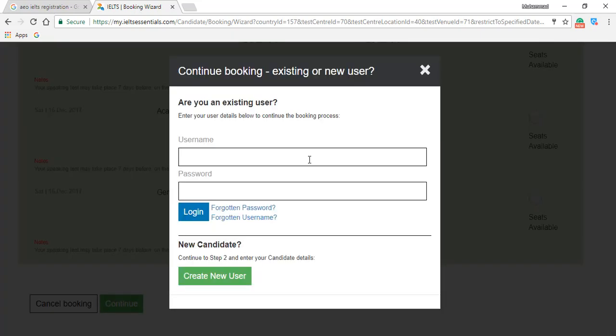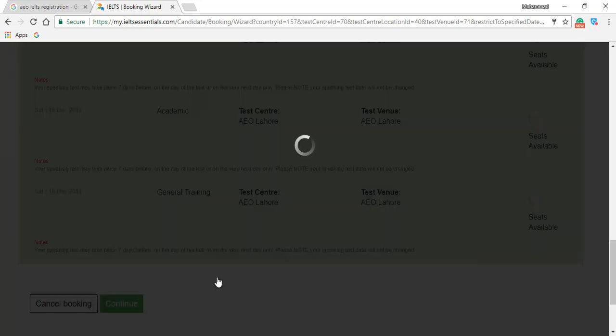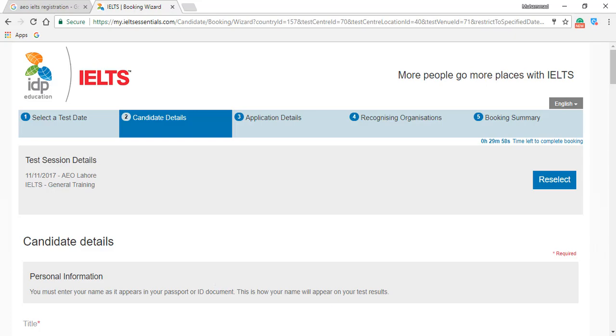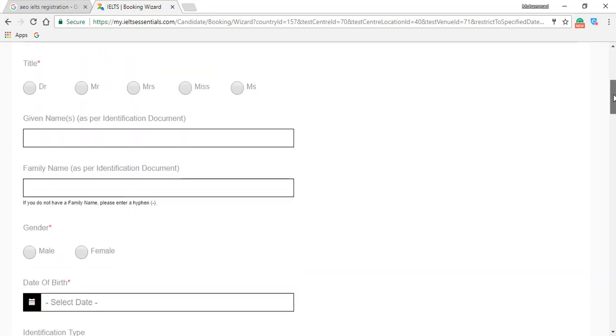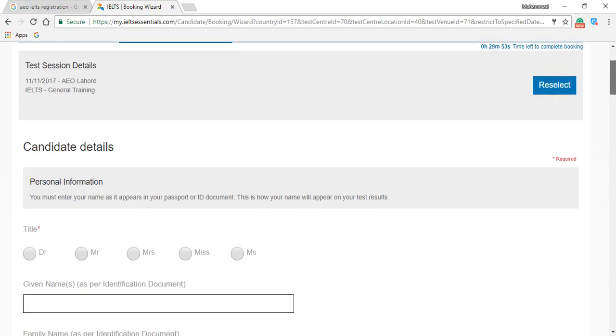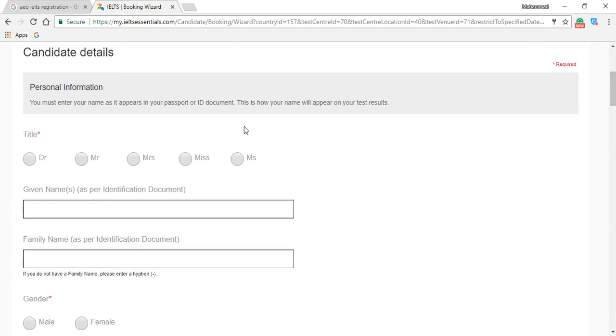Okay, here is the thing. If you have already booked any IELTS examination previously with the IDP Education, then you will enter your previous credentials and just log in. And if you are registering as a new candidate, all you have to do is to create a new user account by clicking this button, and there you go. So here you will enter your credentials, and you will select your title, your given name.